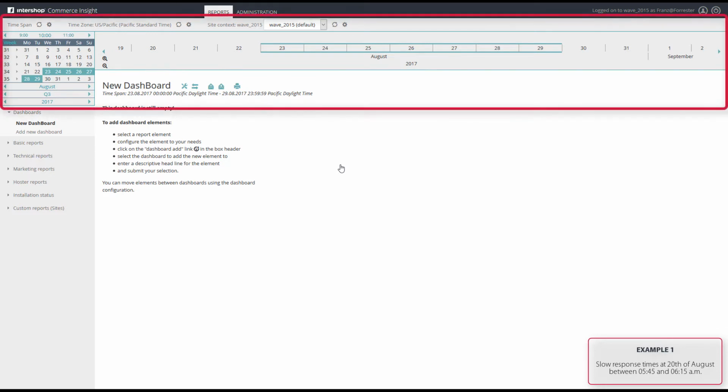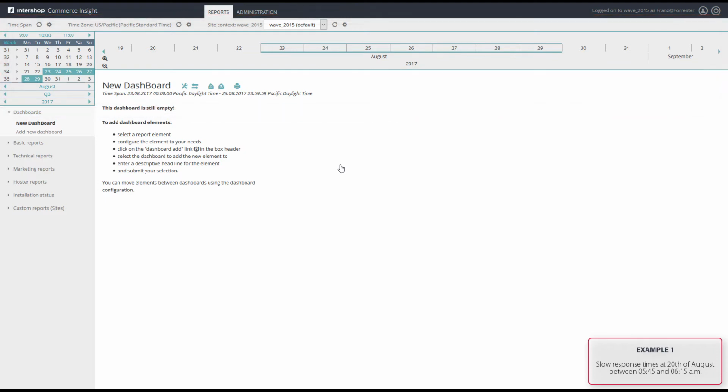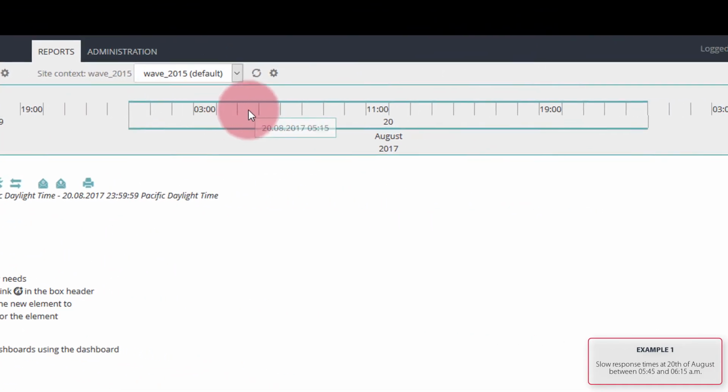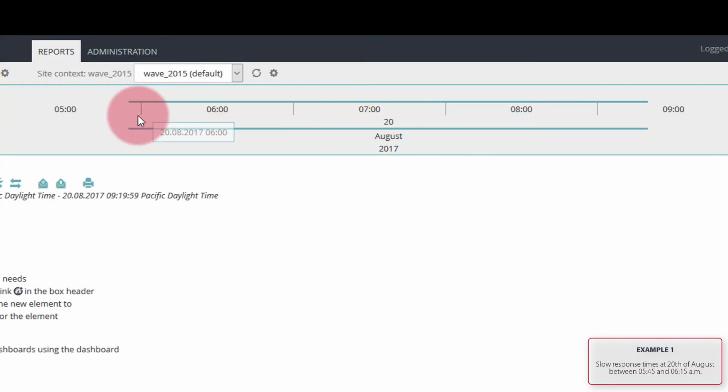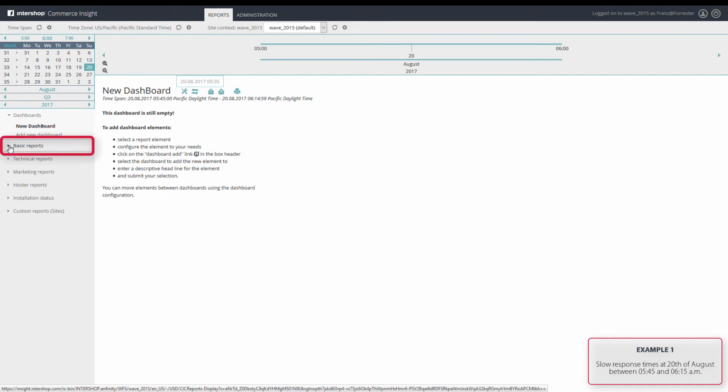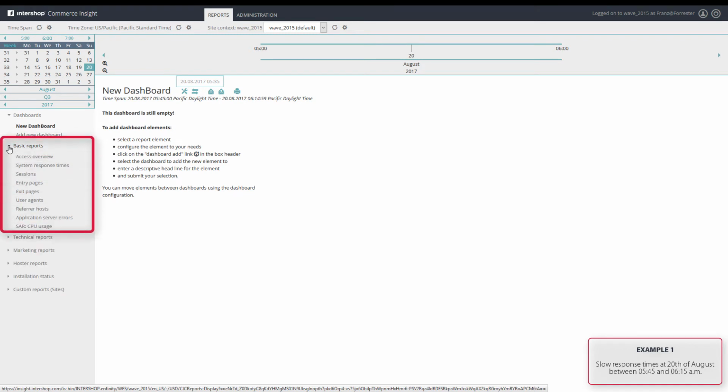On the top of the ICI user interface, you can see the calendar, which allows for choosing a time frame. We can either directly select the 20th of August in the calendar, or alternatively drag a time frame on the right-hand side. Once we have selected the time frame, we go to the Basic Report section and find a list of available reports.